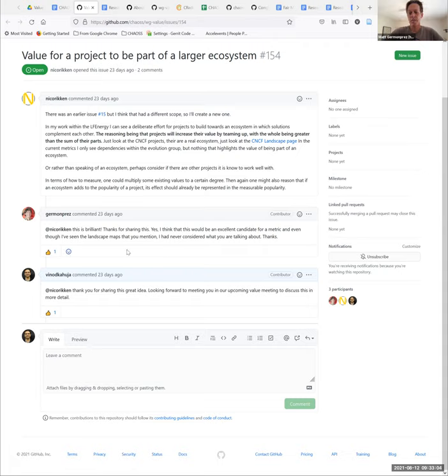Mm-hmm. So like, if I look at LF Energy, by identifying projects that are part of, say, the CNCF landscape or part of Automotive Grade Linux landscape, there's value then that is accrued by CNCF. So it strengthens numbers. And so it's not to a project, but it's to the collection. Like, what is the phrase? The whole is greater than the sum of its parts, something like that. That's the phrase. 2 + 2 = 5.